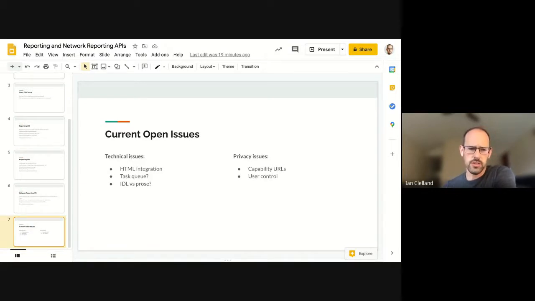And then, yeah, so we still have some issues. These aren't quite polished yet. The document reporting needs to integrate with HTML. That PR is open but hasn't landed, and it probably needs some more updates before we can do that. There's questions about which task queue we want to use.